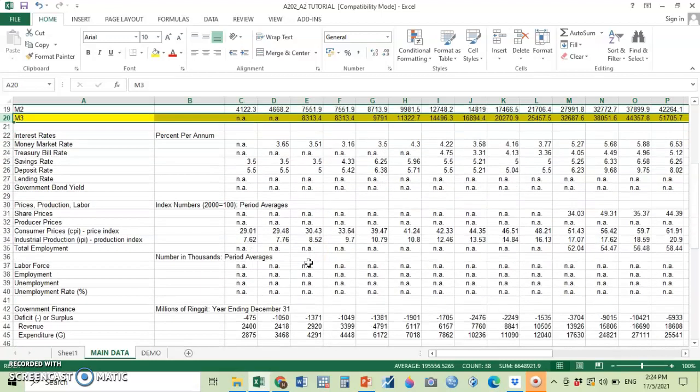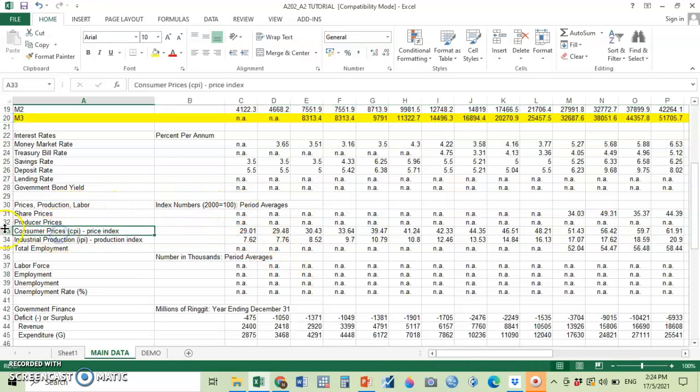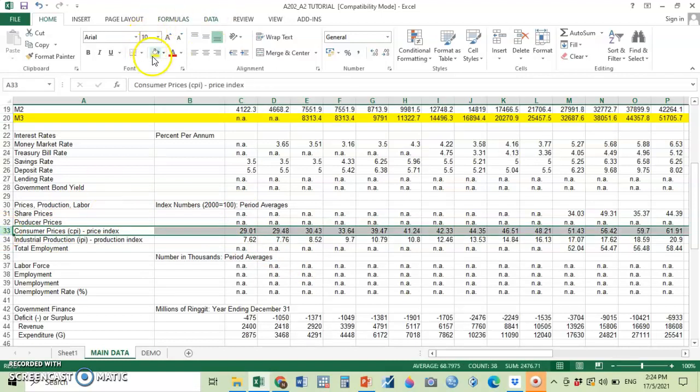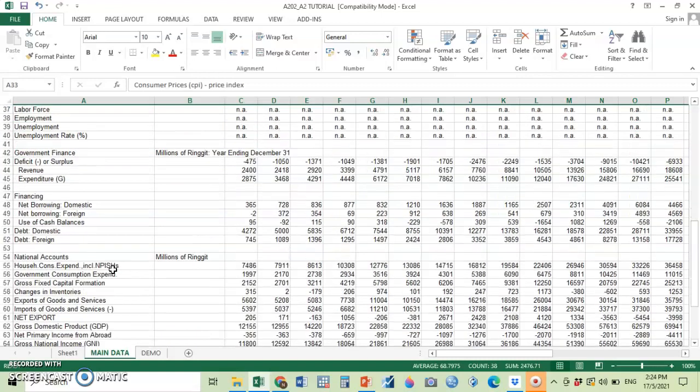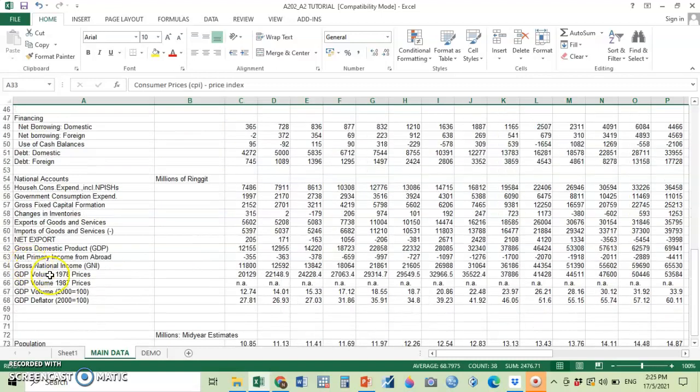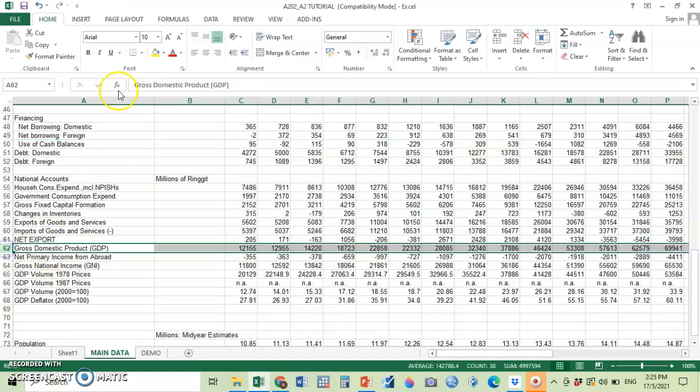So I have this, and these are index numbers. I'm looking for the consumer price index. The consumer price index is available, even in the first column, and looks good. And then I need to find GDP. For GDP, I would like to use the nominal GDP so that I can later on transform it into real GDP using the same CPI values.